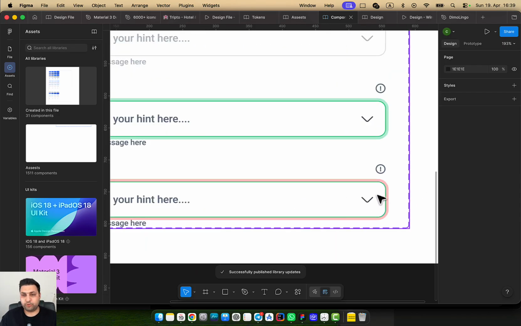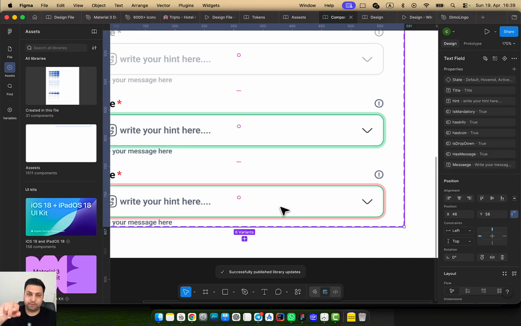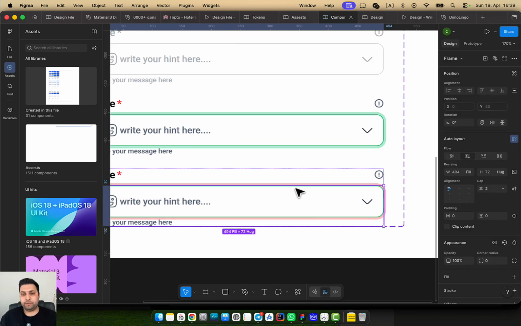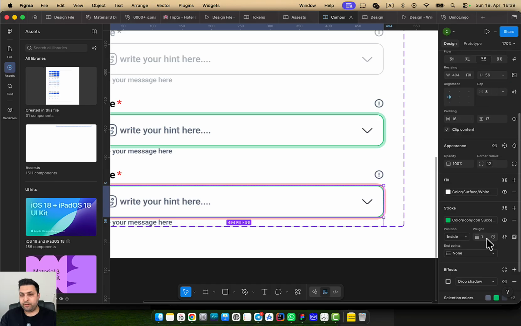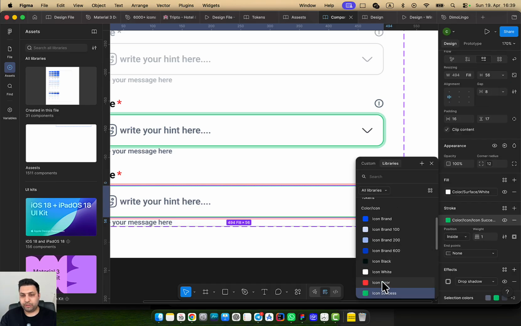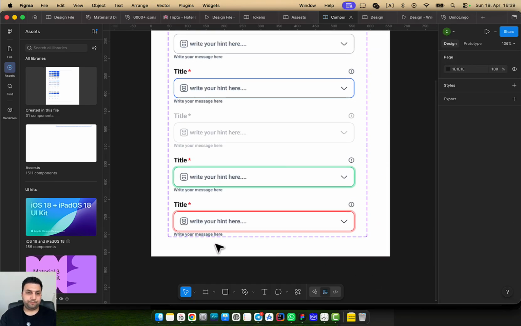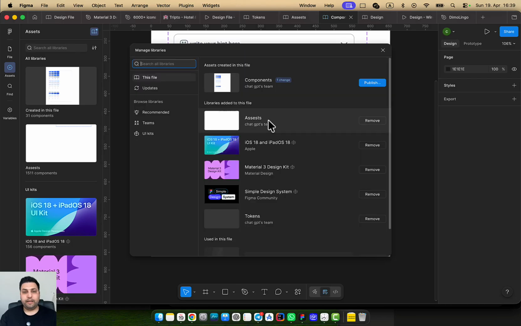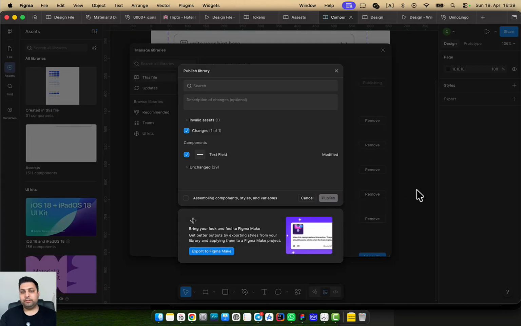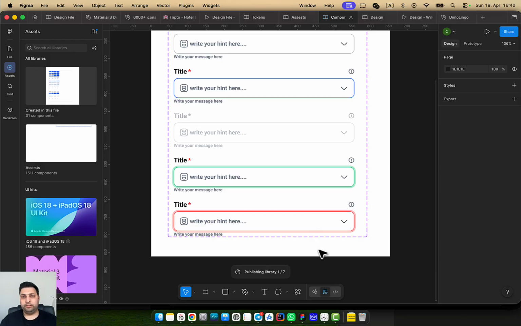One more thing we should do, we should change the color of the stroke of this frame, so it should turn to error. Good. Again, I should publish it. Very well.